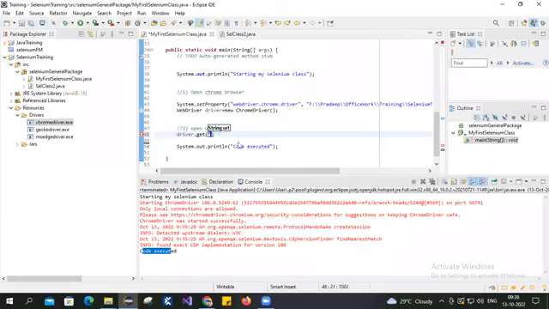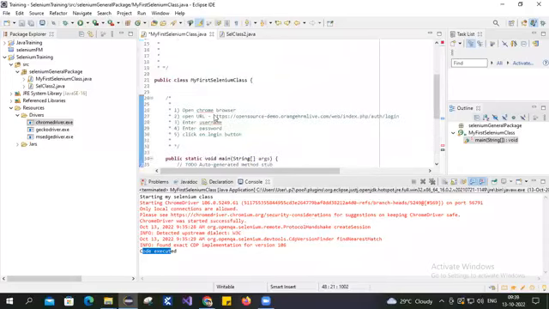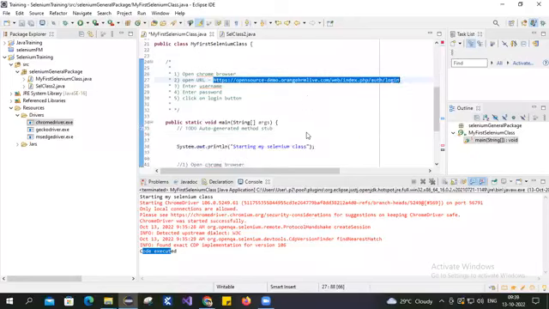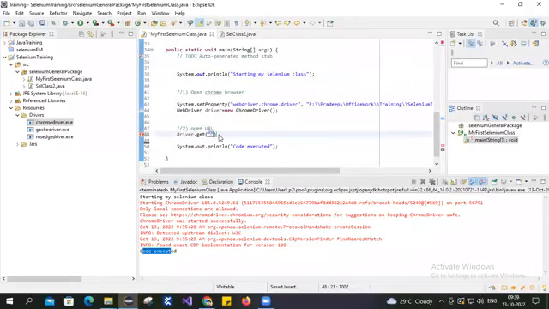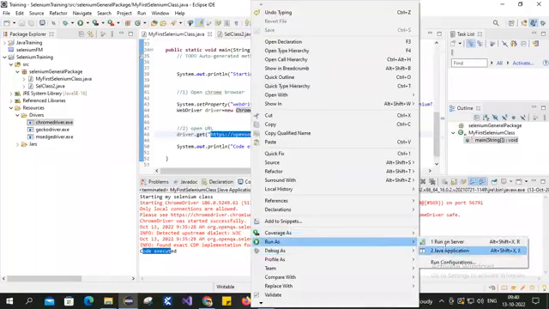So driver.get, and inside this, what is our URL? Your URL is this, right? So I'll paste this. That's it, and then a semicolon. So we have written these two lines of code. One is to open the Chrome browser, and then in the Chrome browser we want to open this URL. In the same way, if you want to open any other URL, you give a different URL instead of this, whatever you want to open. So I right click and execute it to see if it opens the Chrome browser and loads that URL.